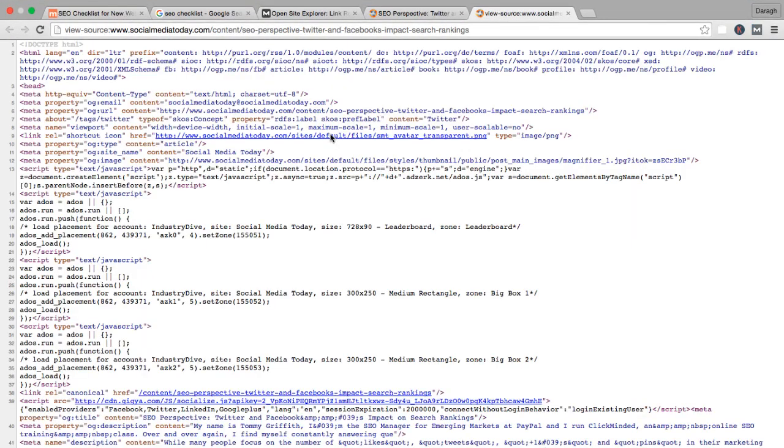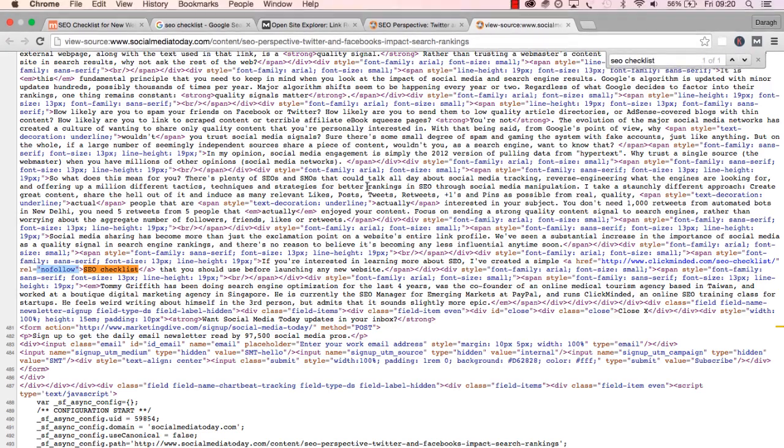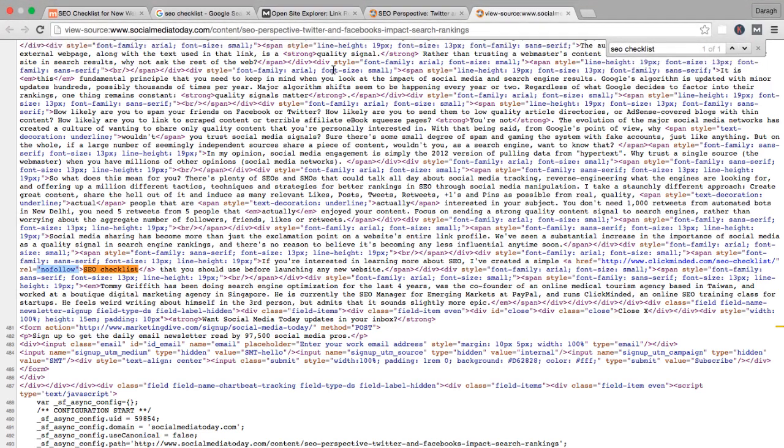This shows me the code of the page. I can look at SEO checklist and I can see that that's a nofollow link. That's just a part of the code there. Now you don't need to do this every single time. I'm just showing you really what it looks like.